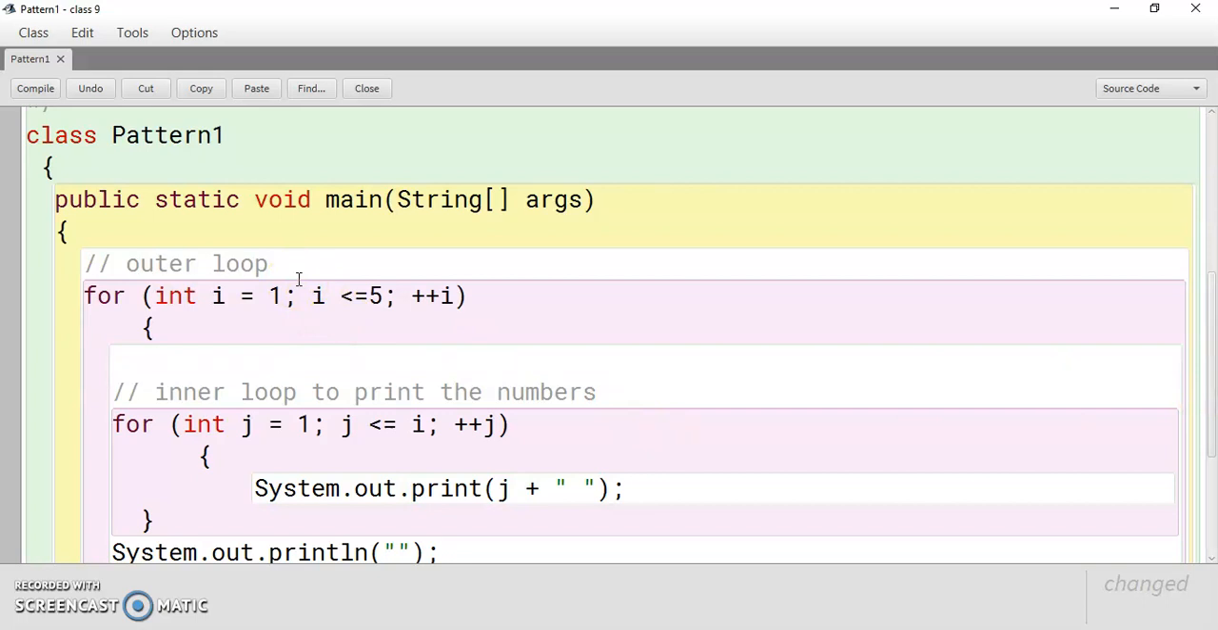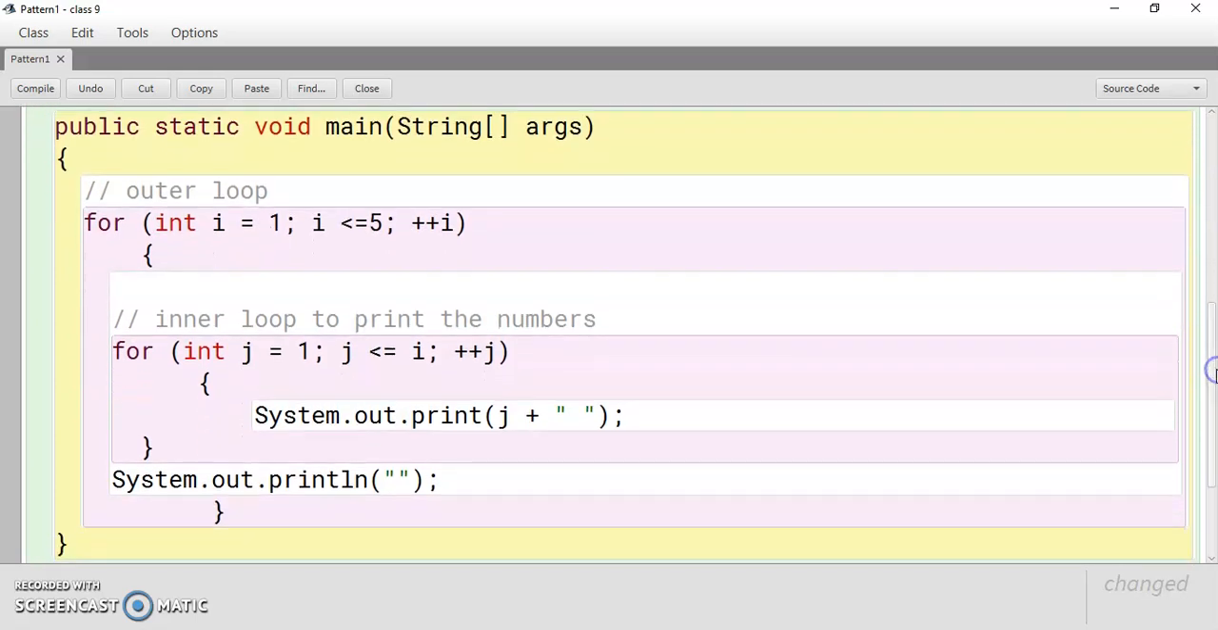For int i equal to 1, i less than or equal to 5. The pattern continues till 5. If you want to print till 10, that value can be given as 10. So int i equal to 1, i less than or equal to 5, condition true. Then it comes to the inner loop, the loop given inside. Listen carefully. Here for int j equal to 1, j less than or equal to i. So i's value is 1.